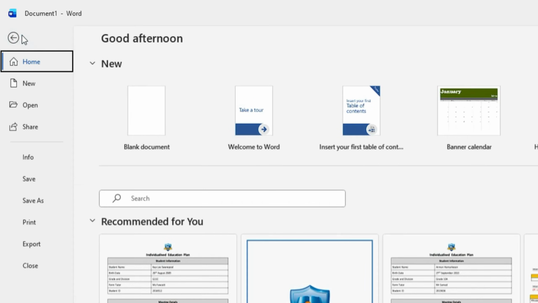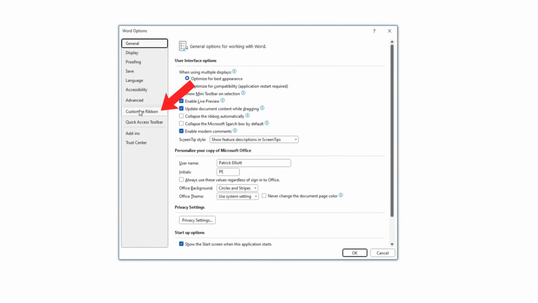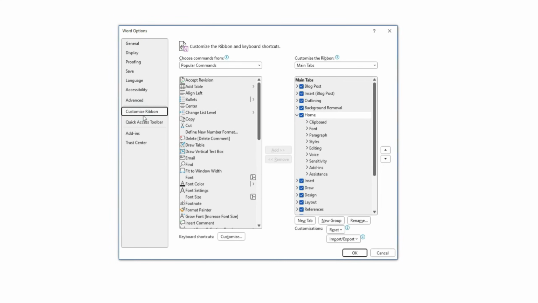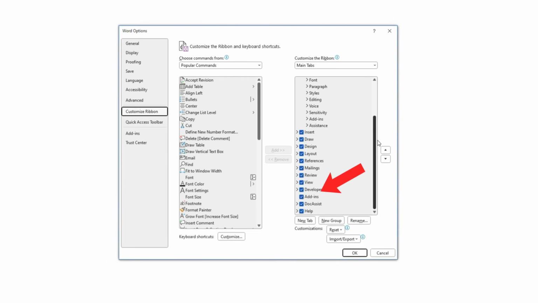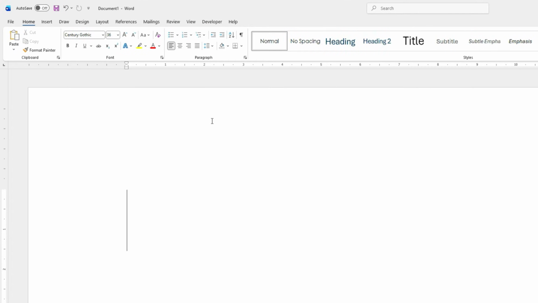Click onto File, then go down and click onto Options, and go to Customise Ribbon. And you're going to scroll down until you get to Developer. For lots of you, it will be unchecked. Just check this once and click OK. And you should notice the Developer tab now at the top of your ribbon.